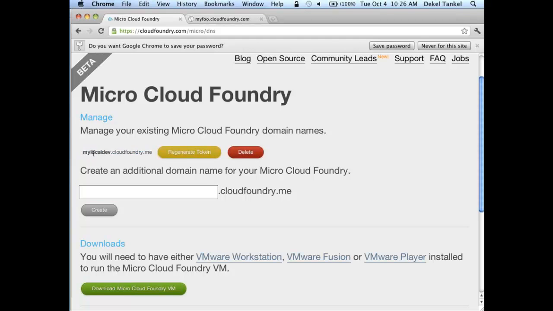So in this case, my token is called mylocaldev.cloudfoundry.me. So basically, any application that I deploy on my microcloud will look like myapp.mylocaldev.cloudfoundry.me. And obviously, you can use whatever name you want here as long as it's available.